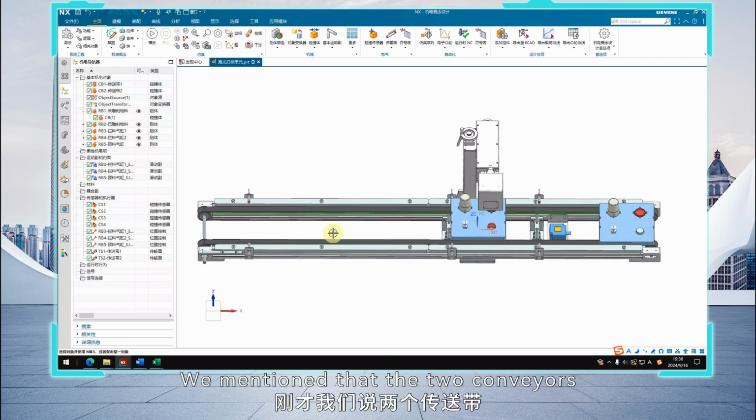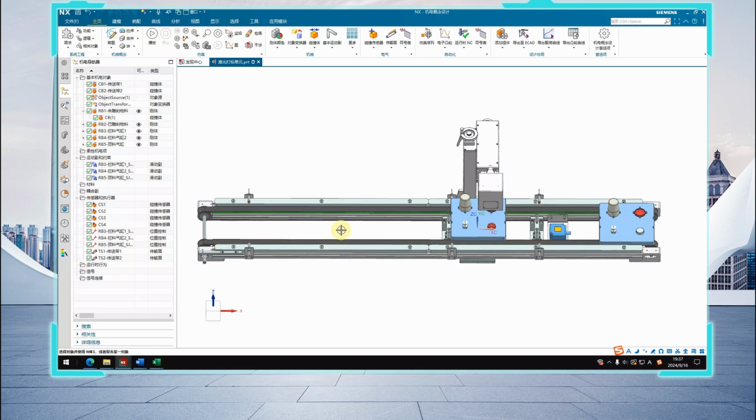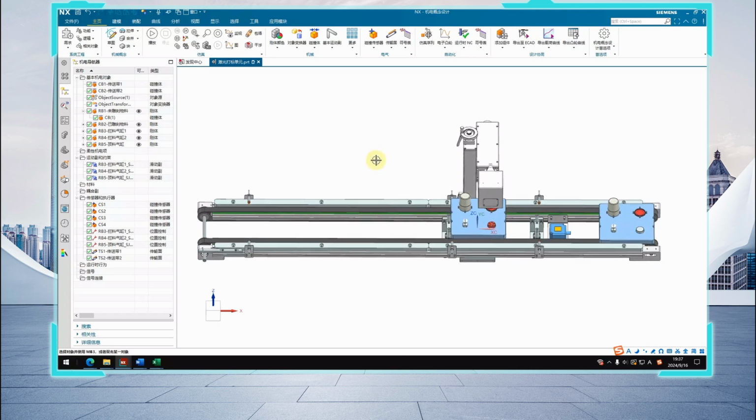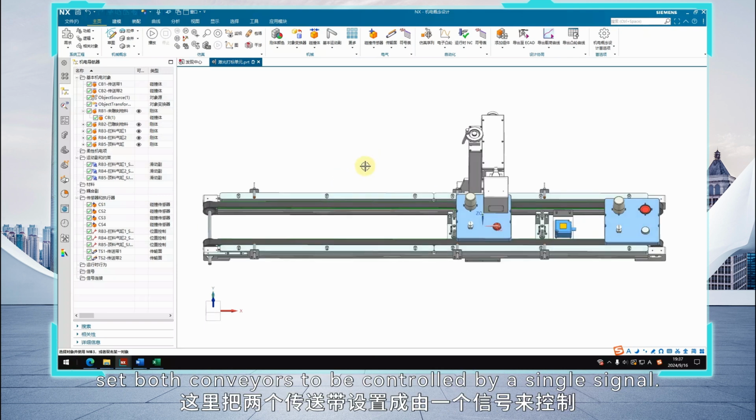We mentioned that the 2 conveyors should start or stop simultaneously with the same speed and orientation. To facilitate logic control, set both conveyors to be controlled by a single signal.